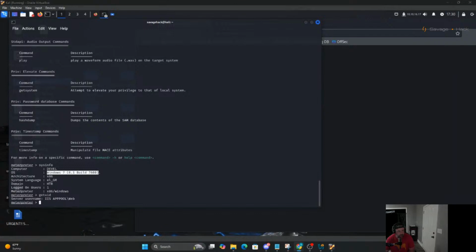Nothing that I really want to try and use, just because you have to compile everything. And the kernel exploits, they can go a little sideways sometimes. They can crash the entire system. So I try to stay away from those unless I can't find anything else.